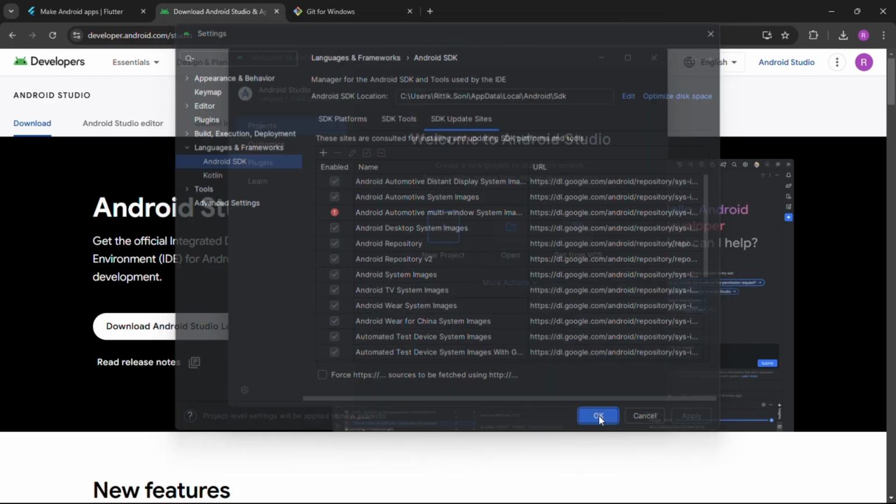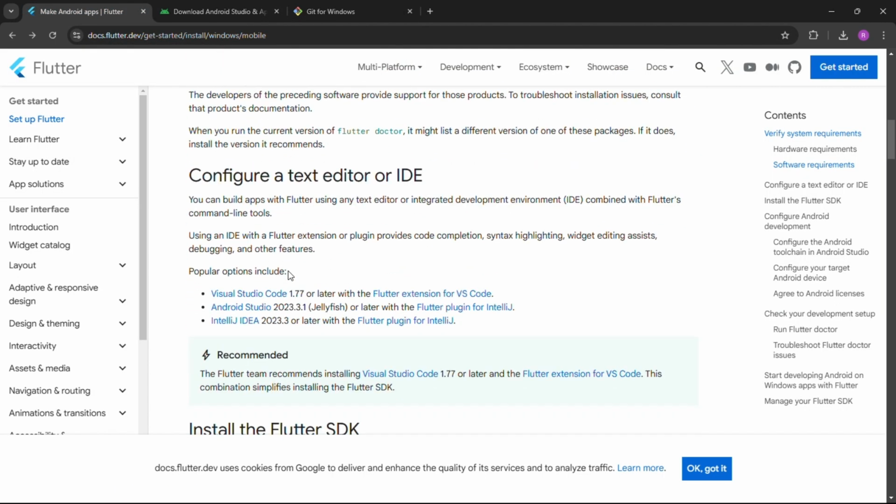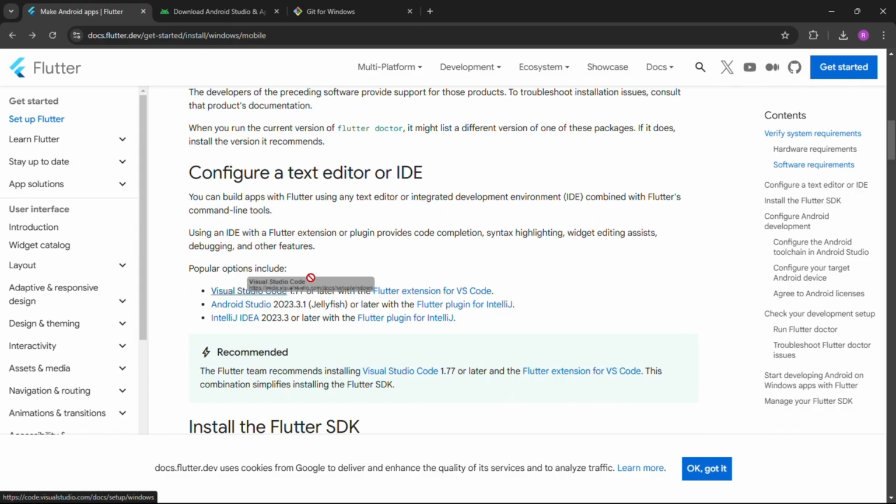If you've already got Visual Studio Code installed, feel free to skip to the next step. Otherwise, let's go ahead and install it.